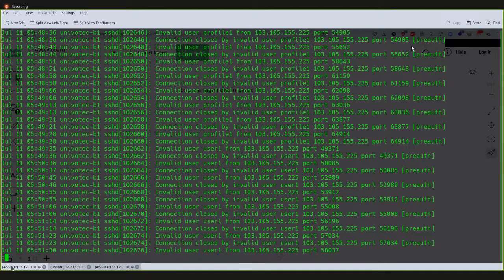Ports 1 to 1024 are the standard ports. Let's say for example, if you are running a website, it runs on port 80. If you are running HTTPS, it runs on 443. If you are running SSH communications, that runs on port 22. If you are running RDP, that runs on 3389. If you are running MySQL, that runs on 3306. Likewise, those are the predefined standard ports.